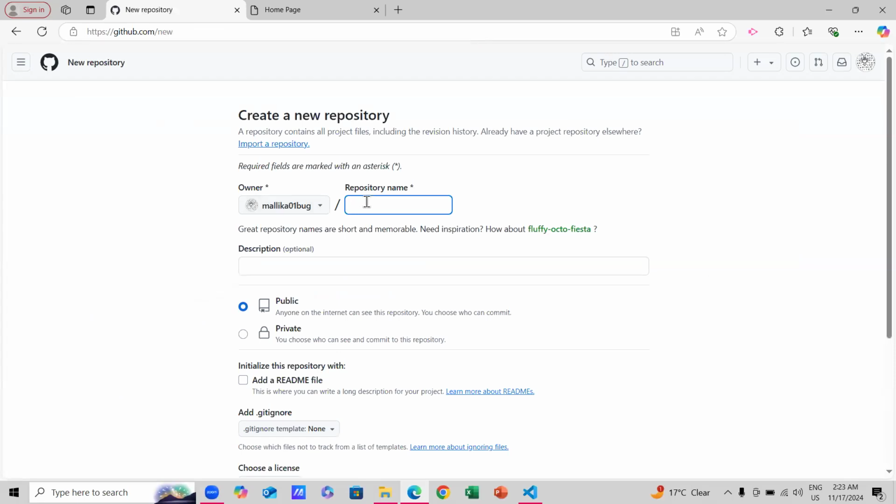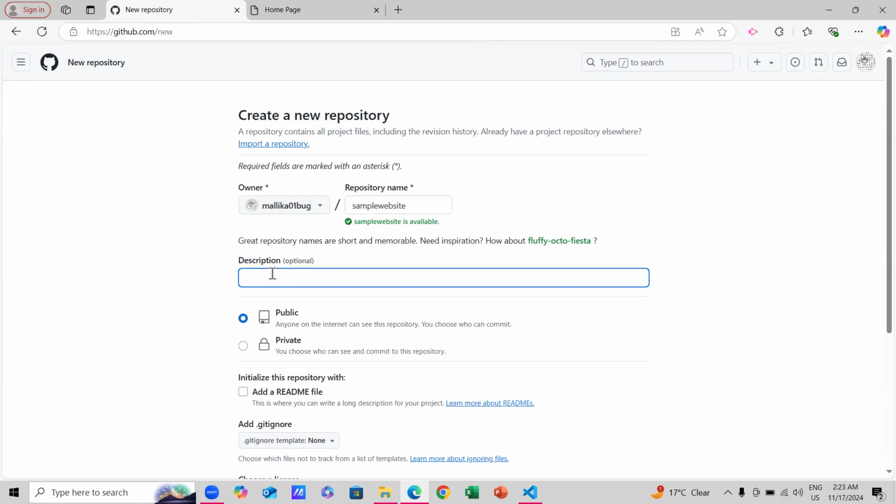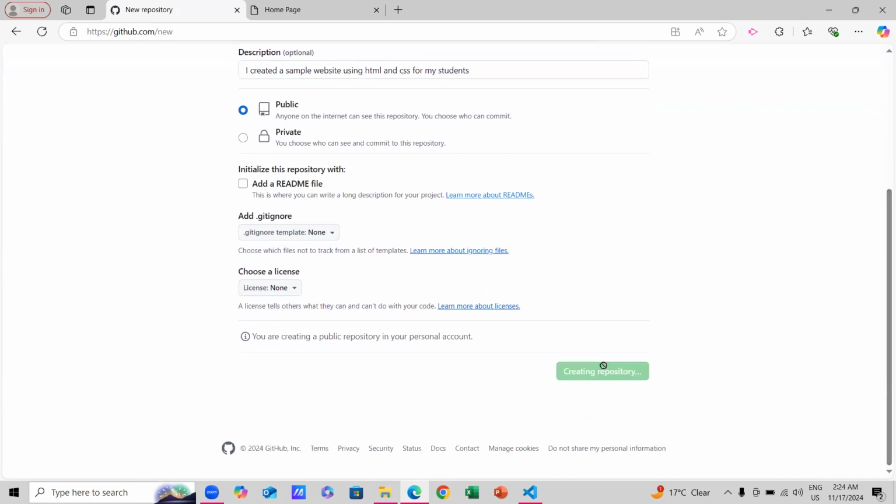Just click on New and give the name of the repository. Because that's my sample website, I'm creating the name as sample website. You can use any name, it's totally up to you. The description is optional. I'm just typing here, I created a sample website using HTML and CSS for my students. You can type anything over here, it's totally up to you, and it's optional whether you want to type it or not. And then just create the repository.